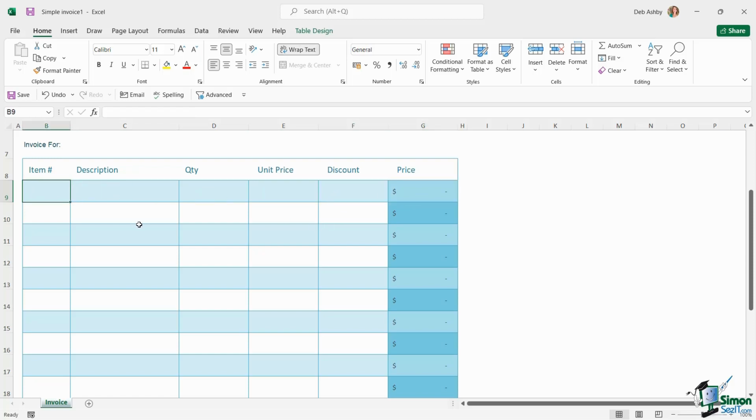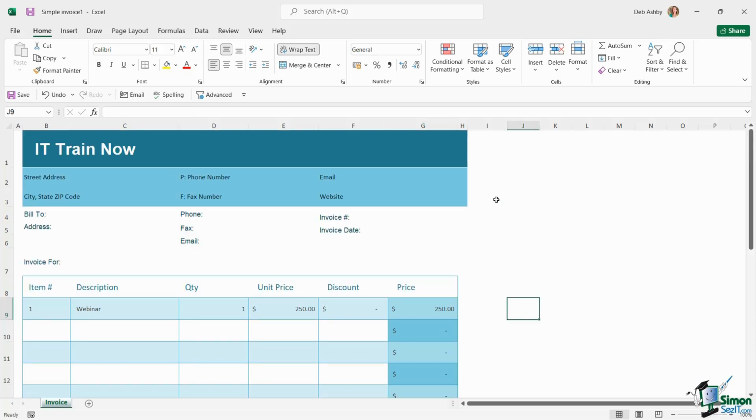So if I add in the line item, let's just add something in. I'm going to put in webinar. We've got one. The unit price is 250 and there's no discount. Notice that it automatically totals for me. So by using this template, I've saved so much time because it means that I don't have to hash out the main structure of this invoice myself. I don't have to add formulas. I don't have to add formatting.